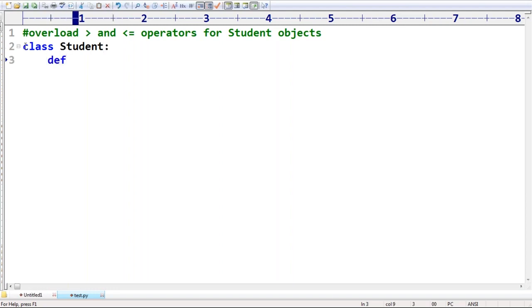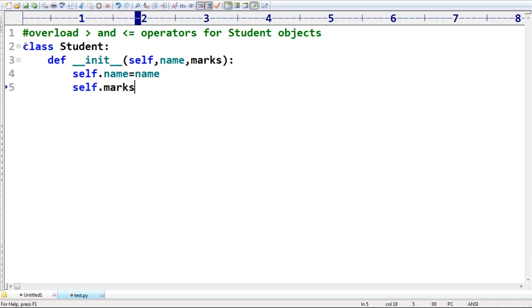Just a minute, sir. Let me take my own class Student. Now let me go for a constructor: def init with self, name, marks. Self.name is equal to name. Next, self.marks is equal to marks.